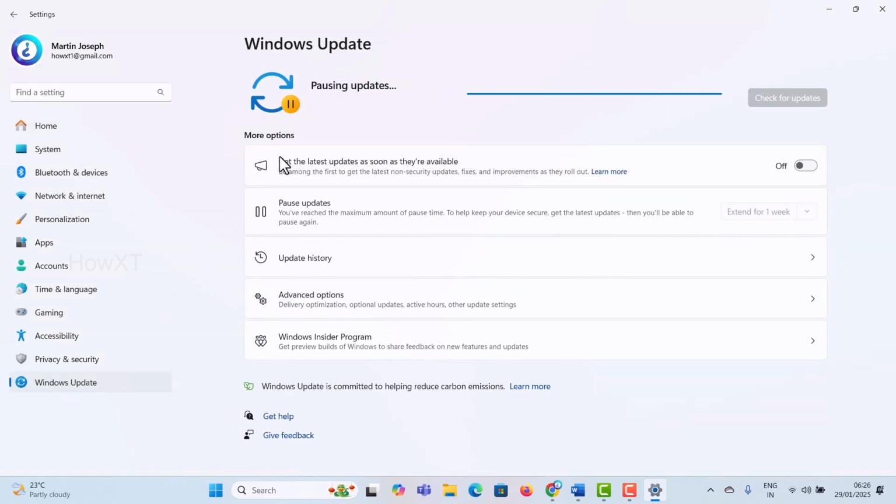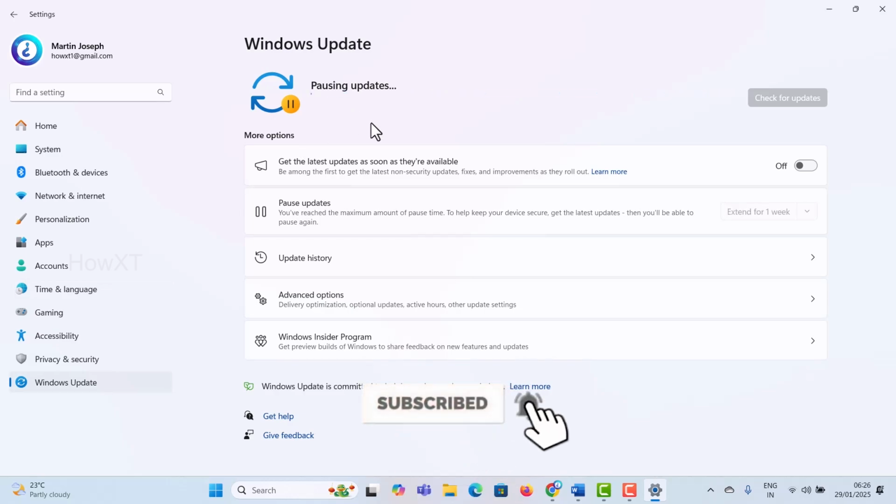So just click here, and automatically the pausing updates are updating. If you see after 2 to 3 minutes, automatically your updates will be paused. So use this option to pause your Windows update.